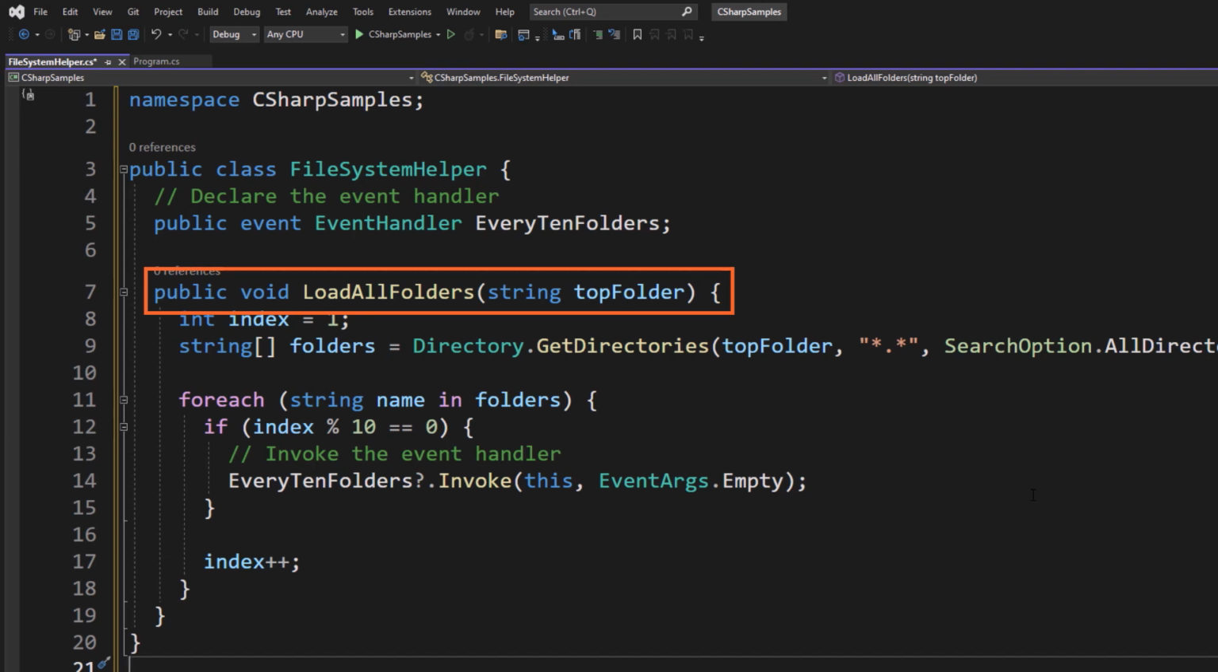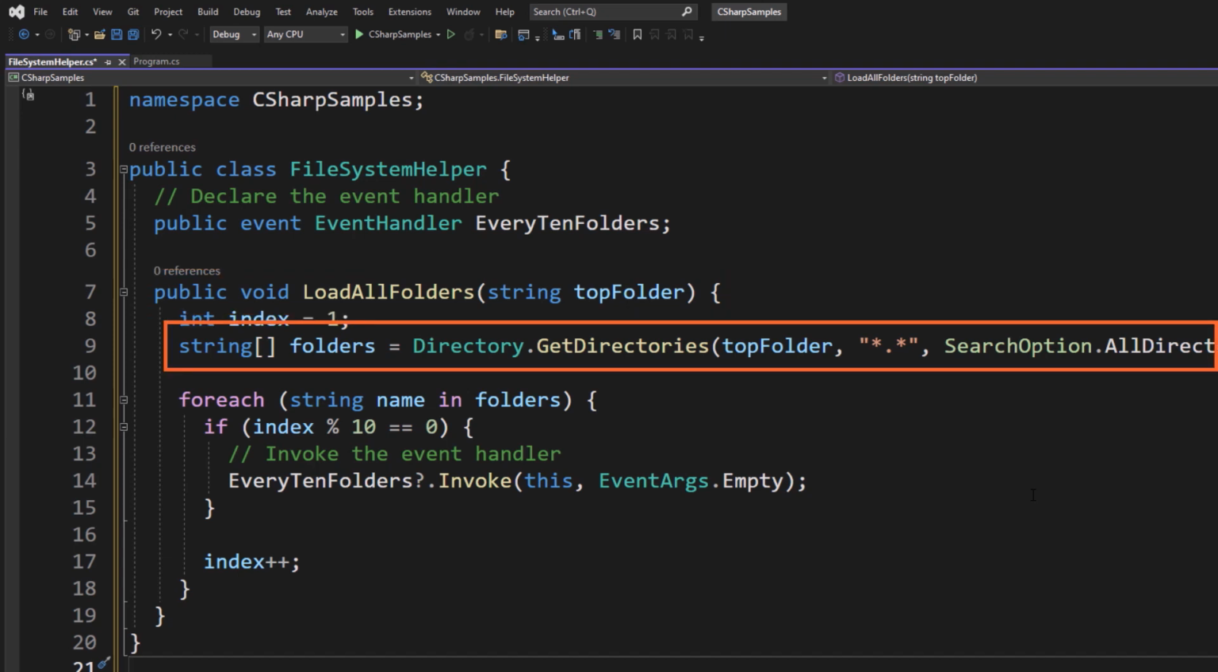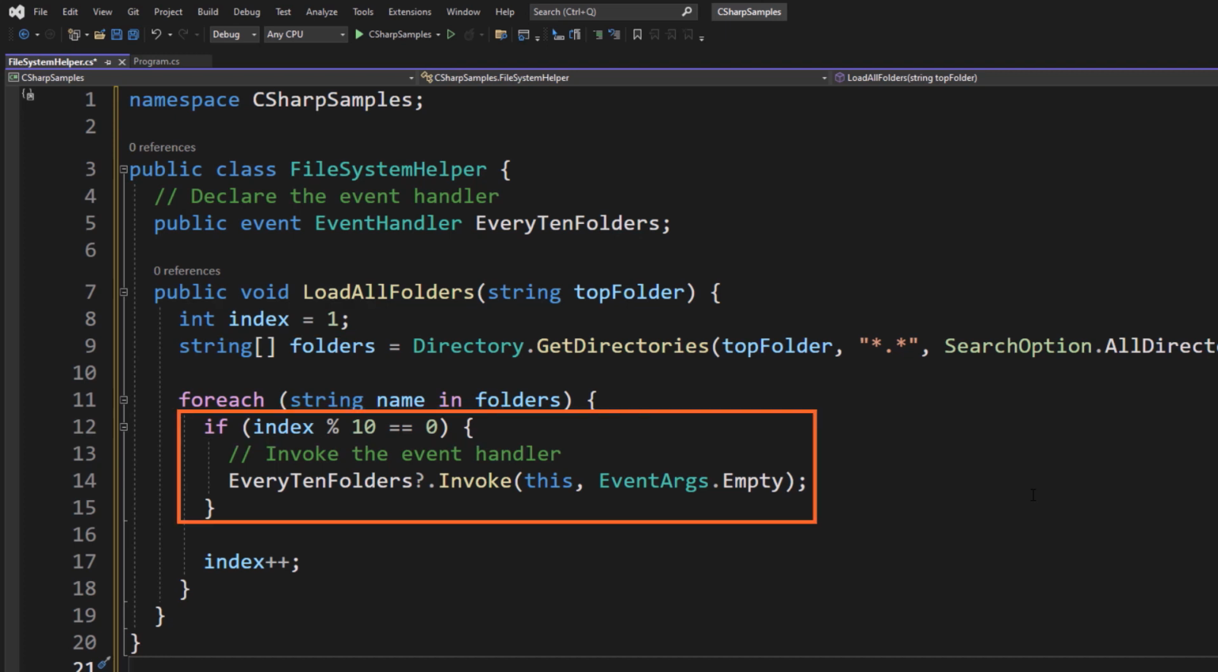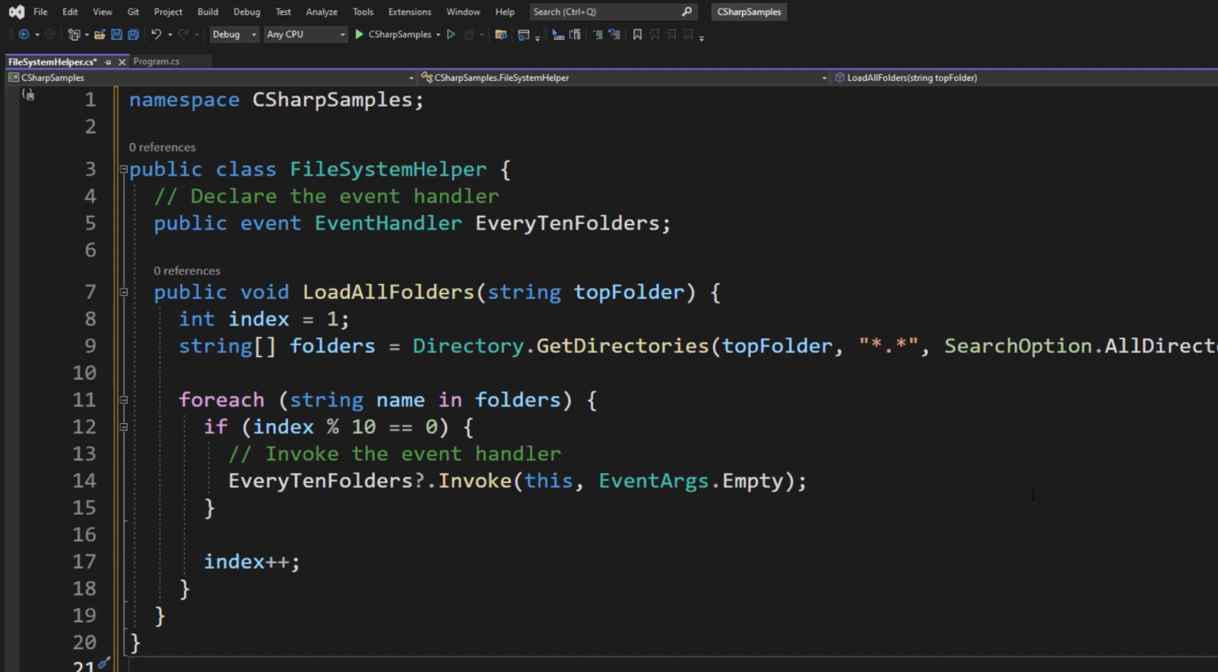We're going to pass in a top level folder, and on line 9, go out and get all the directories under this folder and all directories under that. We will then iterate over each folder. We keep an index going so that every 10th folder, we're going to invoke an event handler. First you have to declare your intention to raise an event. So on line 5, public event EventHandler, that's a class in the .NET Framework, and then we give it a name, EveryTenFolders.